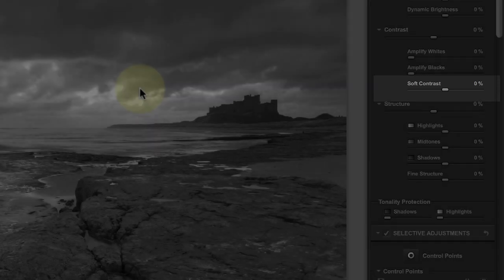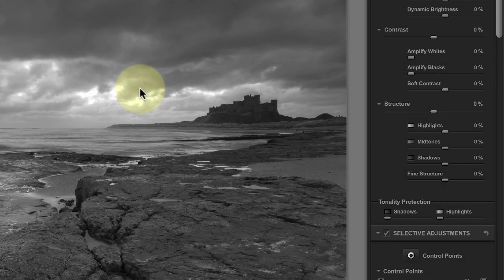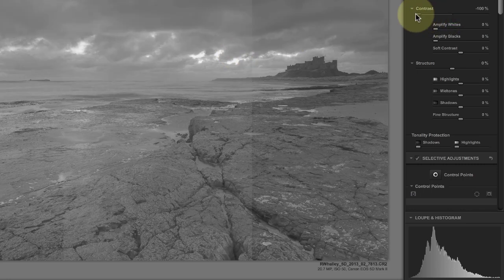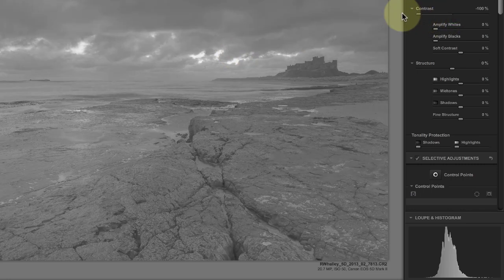Now let's stop for a moment and look at the effects of using the normal contrast adjustment on our image. As I move the slider, watch what happens to the image and the histogram. When I move the slider to the left, the histogram becomes gathered into the centre. Notice also the image starts to look very flat because we're taking contrast out of the photo.